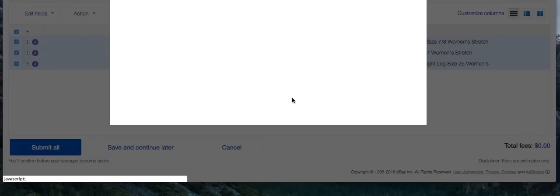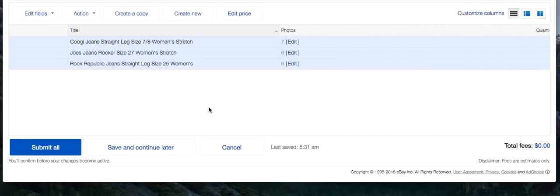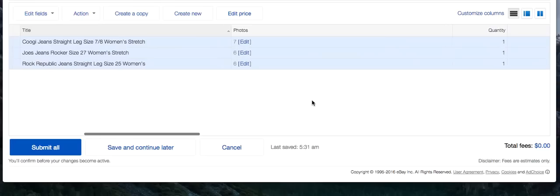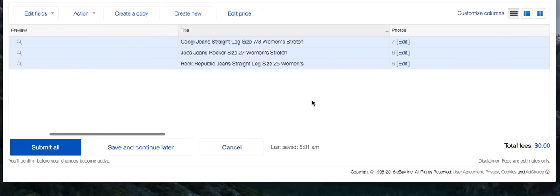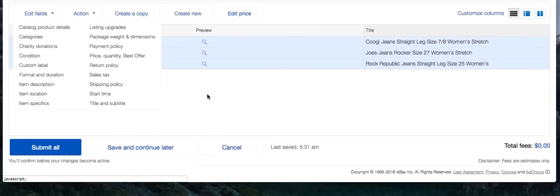It's going to take a moment to think about all that. And now you see that basically what's happened here is it's ready to go, and you can see now the new price, $16.50. Remember, they were all at 17, so it's changed all three. Now I could go in and do more bulk edits here if I wanted. I could just go back and select everything again and edit fields and so on. But I don't really want to do that now.